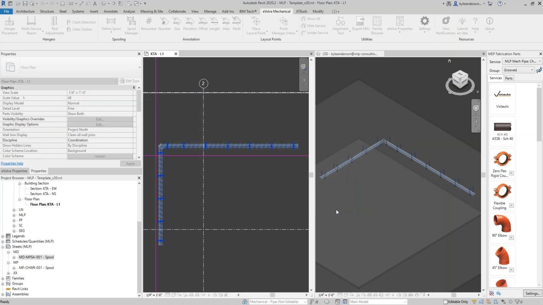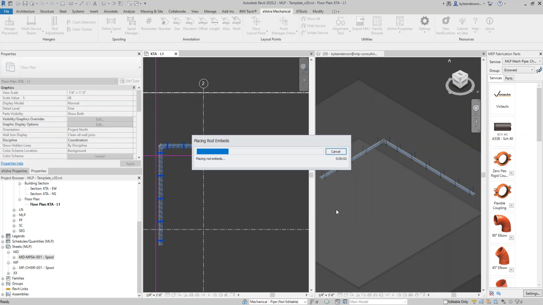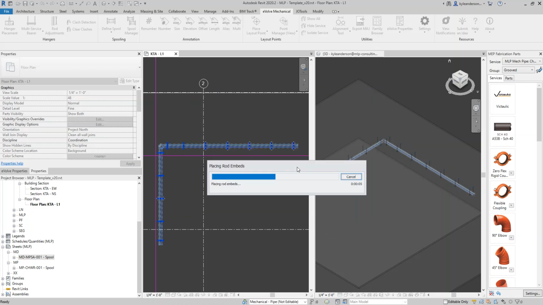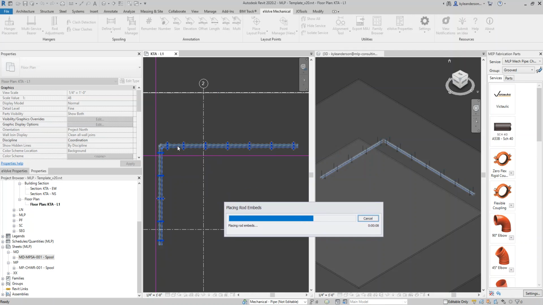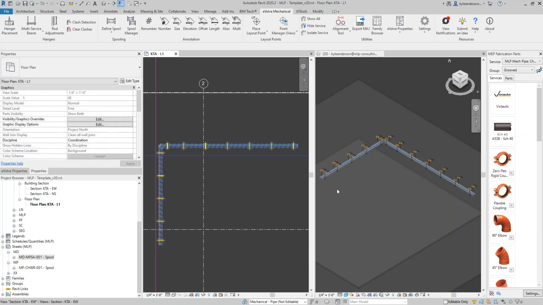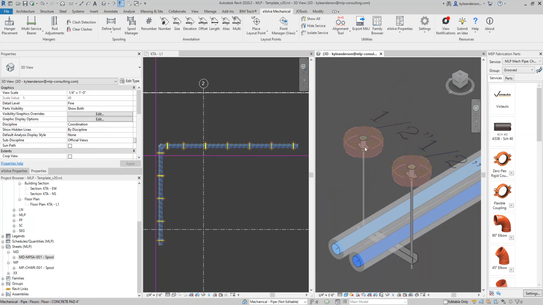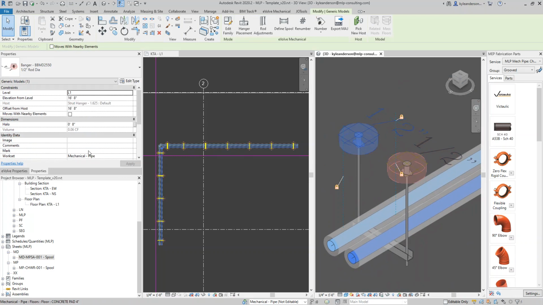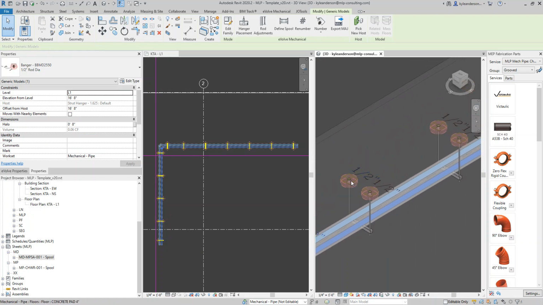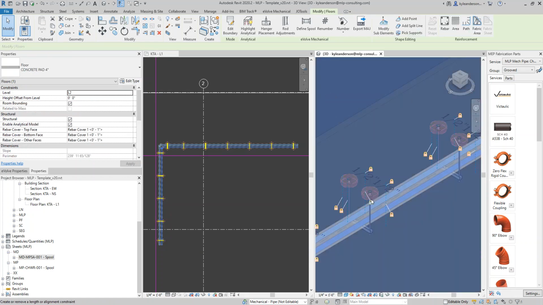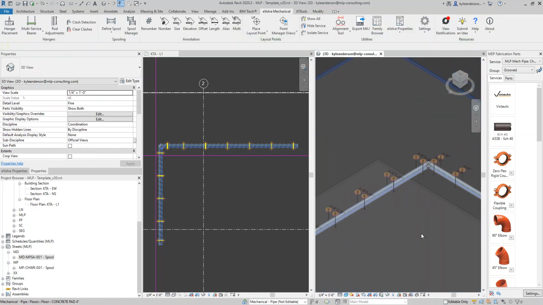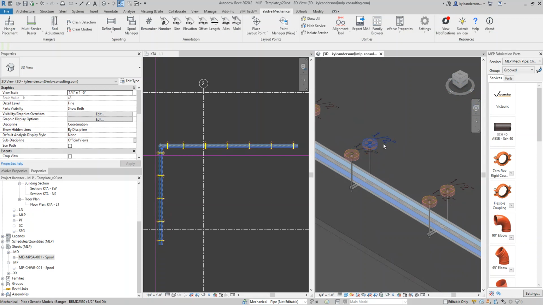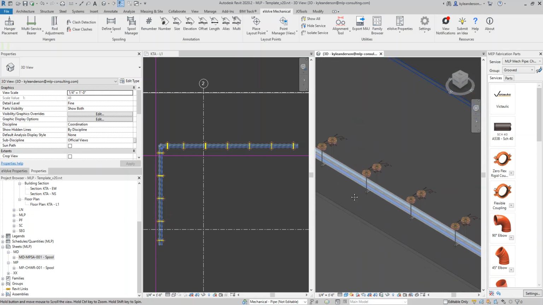I'm going to hit OK, and eVolve's going to begin processing the embeds. And you can see them actually populate as eVolve goes. So if we zoom in, you'll see that I've got a 1/2 inch embed. It actually places the banger in so I can do a bomb or takeoff on it. It gives us a little clearance zone to make sure that we have enough space. And it's got some annotation letting us know what size it is.